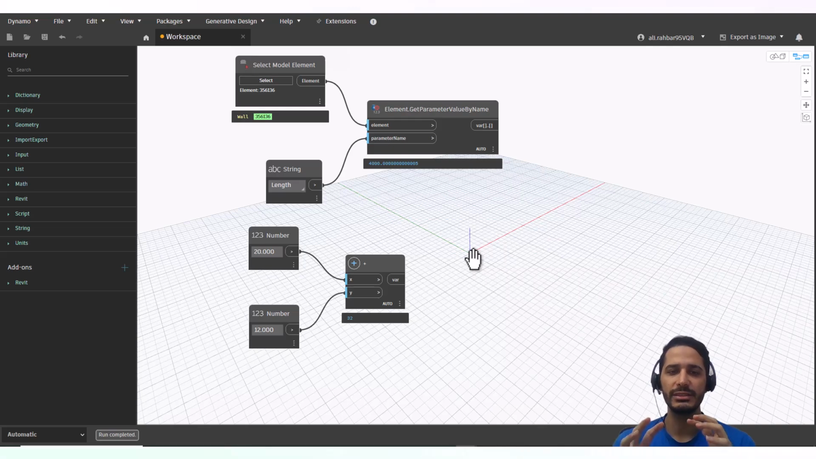Let's finish this session here, and in the next session we are going to see what data types are in Dynamo. We have string, we have double, we have integer, we have Revit elements and something like this. We will see about data types inside Dynamo in the next session.